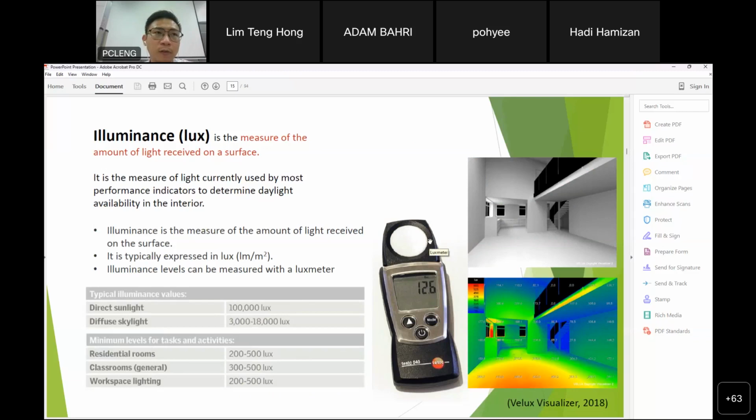If you put it on the floor or on the tables, you will have a slightly different result, because the further away it is from the light sources, the result will be a little bit different. So you have to measure the surface that you intend to use. Direct sunlight will have 100,000 lux.